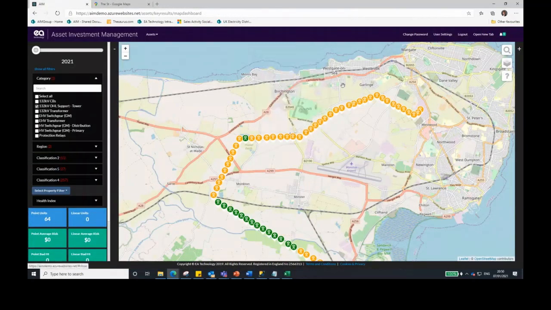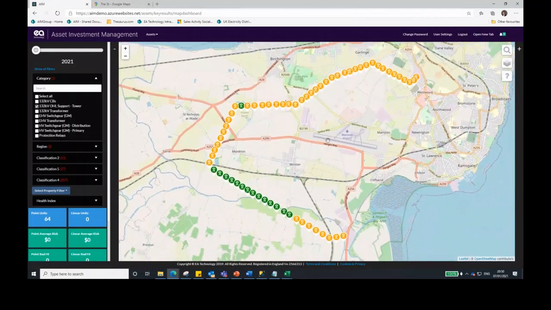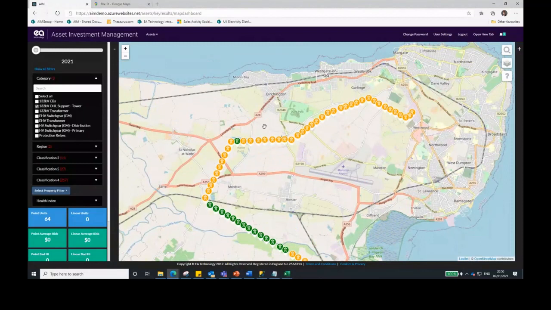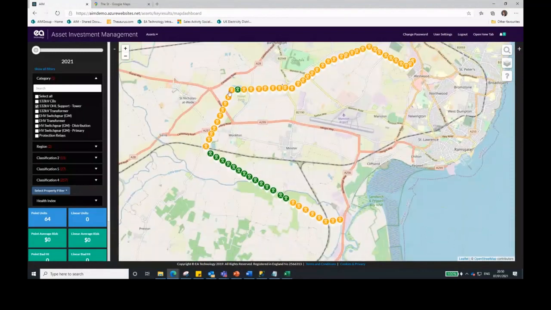So back to our tower line. It's interesting, this line, that we've got quite a lot of amber, and then we've got now a section of green, and it could be that because these are close to the coast, they're just aging a little bit more quickly due to the sort of salt spray, or they could be slightly older towers. But you can go into each one in the same way as we did that switchgear asset, and you can take a look and see what's going on.